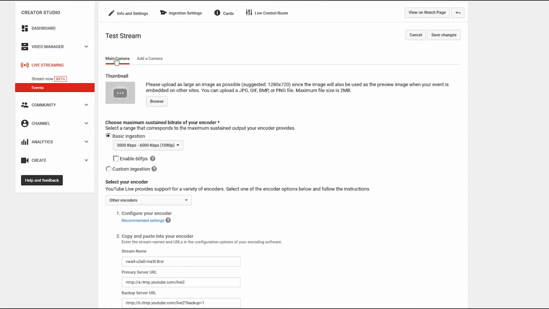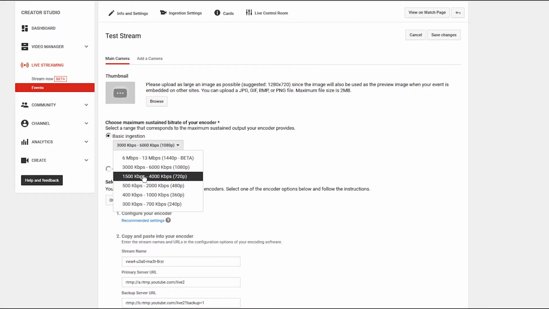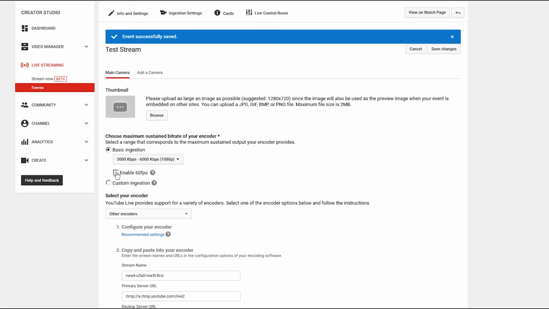So we want to look here under main camera. You can add a thumbnail, which is a little image that can advertise your live stream before it starts. The suggested size for that is 1280 by 720. I'm not going to add anything for that right now since this is just a test. We want to choose the maximum sustained bitrate of our encoder. And we have it set to 4,000, so we want to make sure that we choose this range here, 3,000 to 6,000. I'm not using 60 frames per second, so I'm going to leave that unchecked.